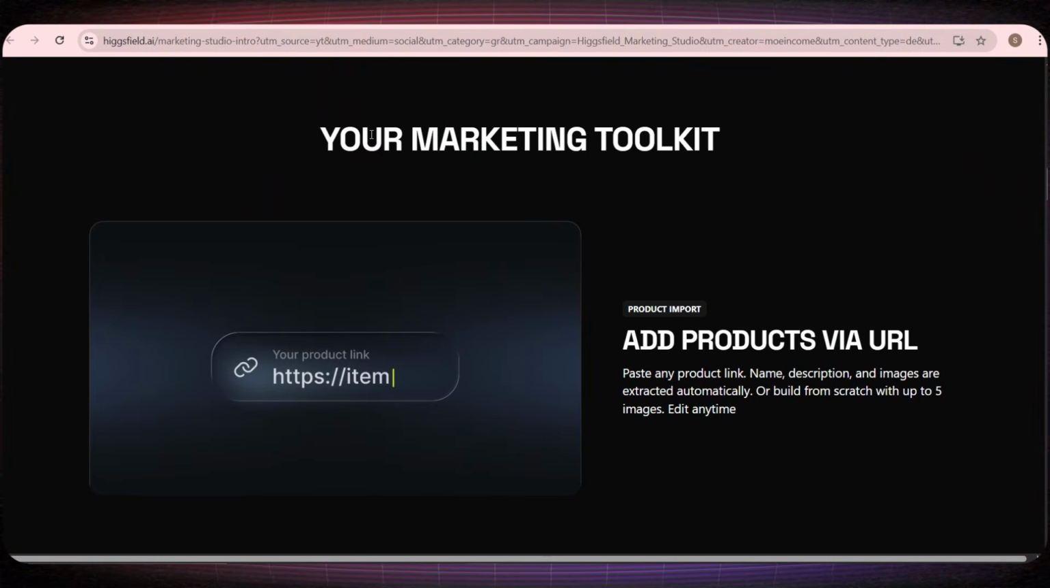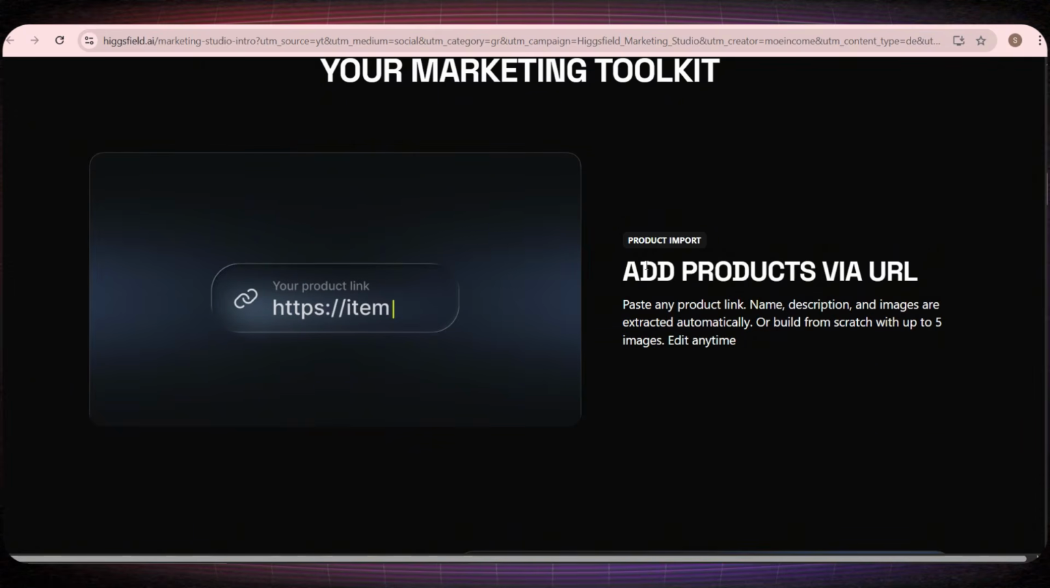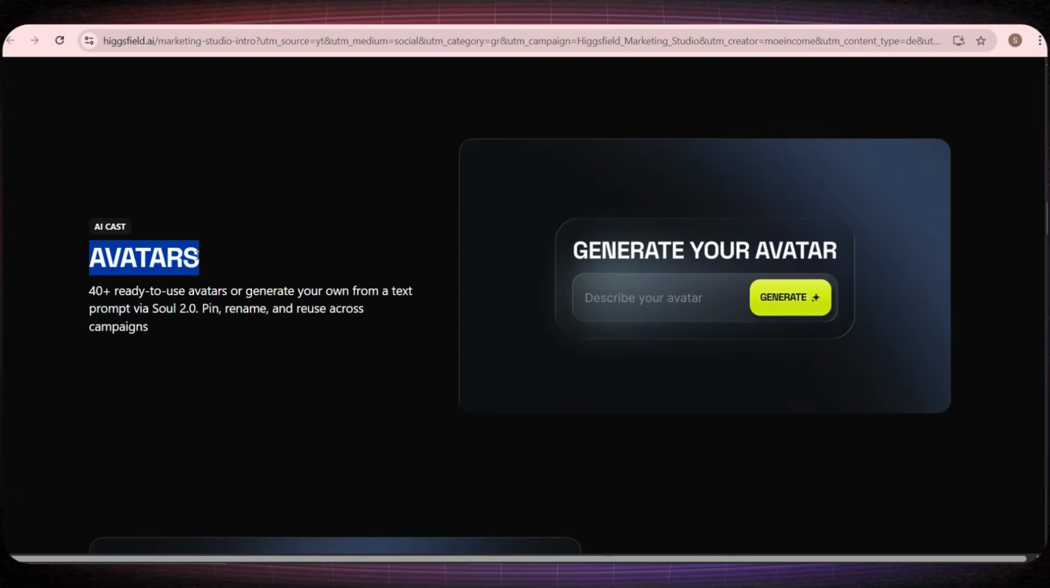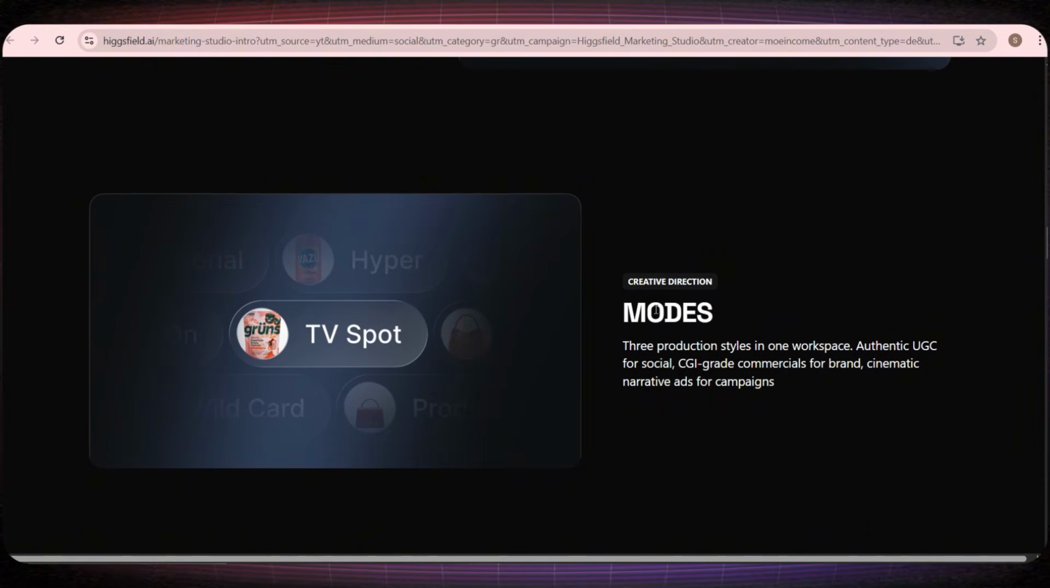Now, when it comes to the marketing tool, you can simply upload your product image or just paste your product link, and it will generate multiple ads for you in one click, and they look amazing. Not only that, you can also create your own avatar and use it inside these videos and clips to drive even more sales. You can also create UGC ads and CGI ads to post on social media, promote your product, or even create ads for big brands, all with just one click.